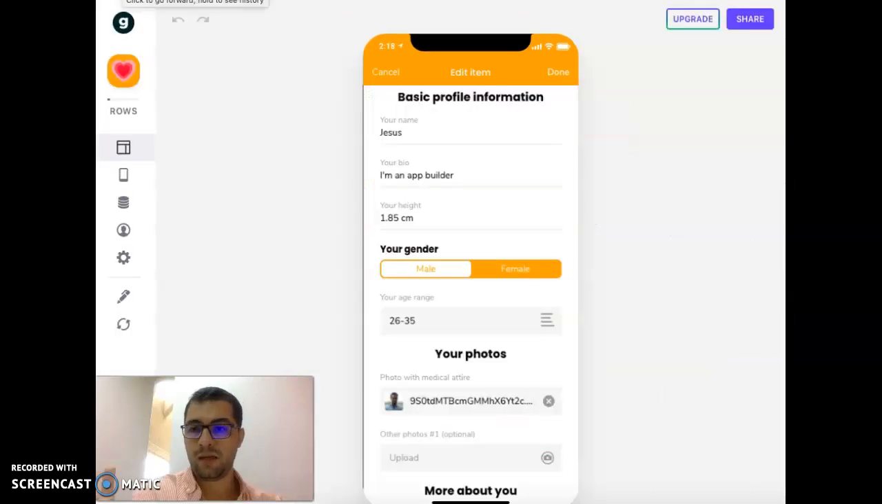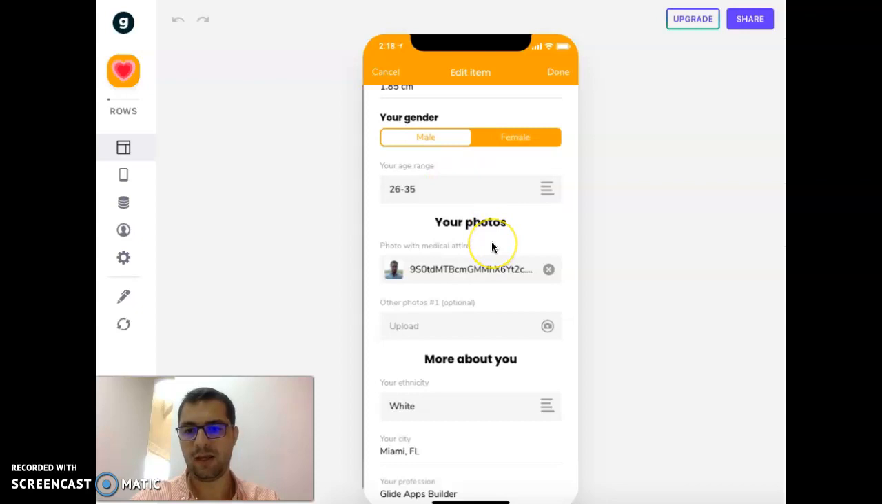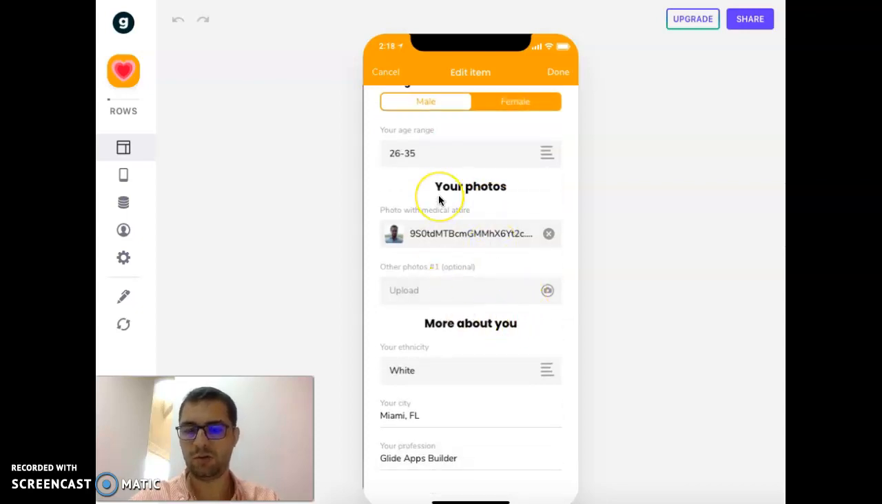The first time a user logs into your app, they have to create their profile, obviously. So they have to fill out their name, their bio, their height, and then either male or female, age range, and they can add up to 5 photos. As soon as you upload a photo, the next image picker shows, which creates a better user experience. And then you share your ethnicity, your city, and your profession. Then you click Done.